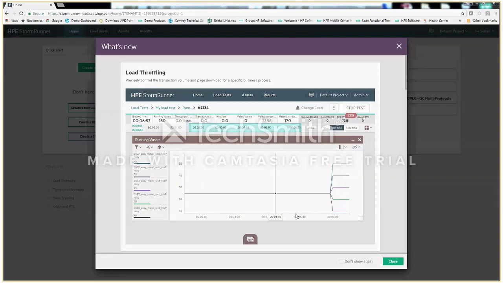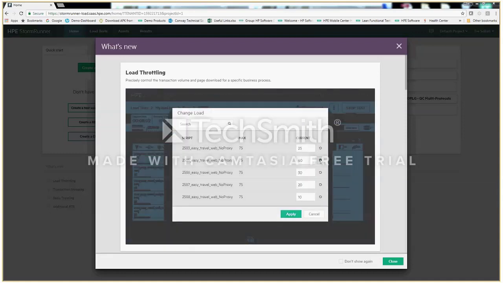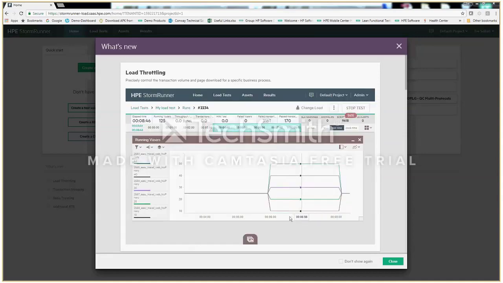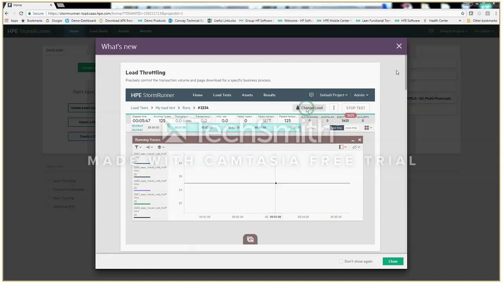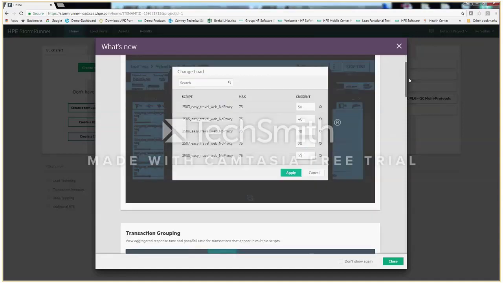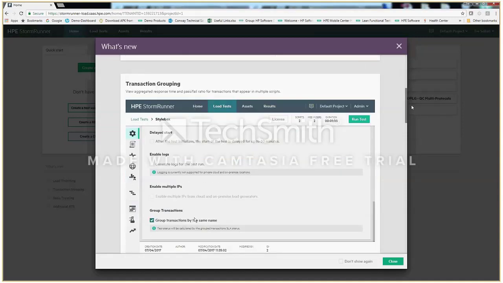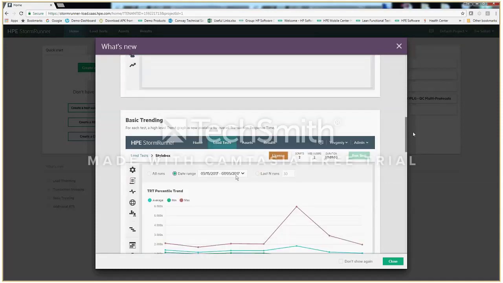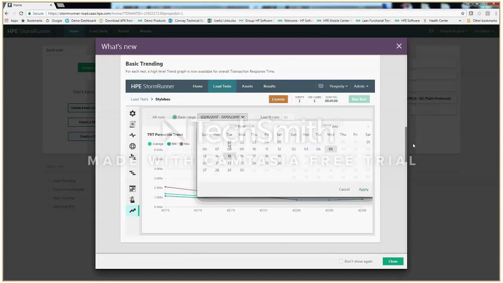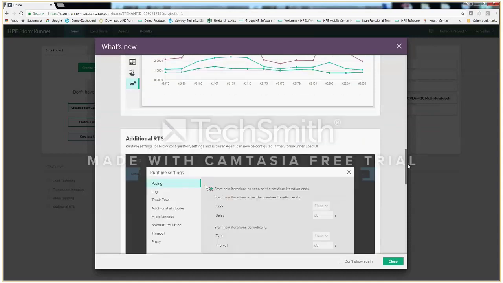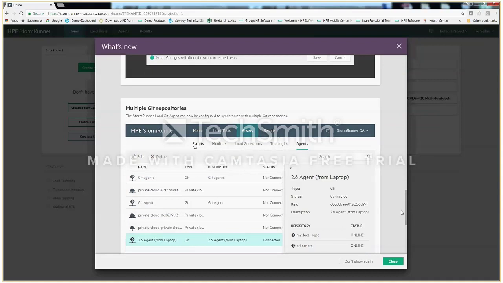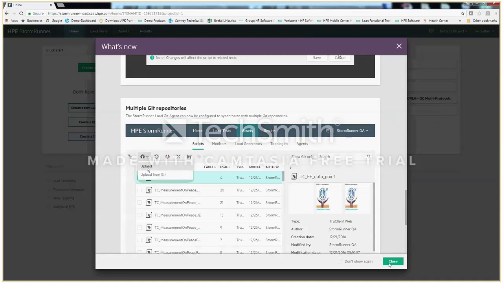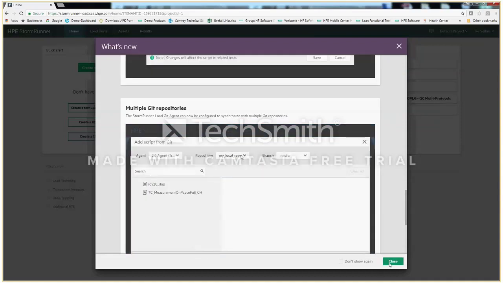The other thing you'll notice is that the What's New window pops up. For every new release of StormRunner Load, we'll have this What's New information that tells you the latest capabilities we want to highlight inside of StormRunner Load. In this example, we have load throttling that we've set up, transaction grouping, basic trending for transaction response time for scripts that have been run, additional runtime settings, and the ability to add multiple Git repositories. So when new releases come out, you'll see this inside the application, just to give you an idea of some new features.